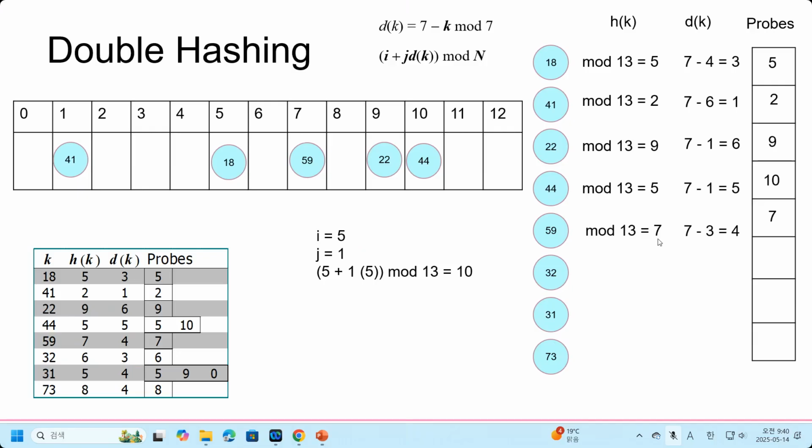59 mod 13 is 7, and the second hash is 4. Because 7 is still empty, we put 59 in index 7. 32 mod 13 is 6. Index 6 is empty, so we put 32 in index 6.